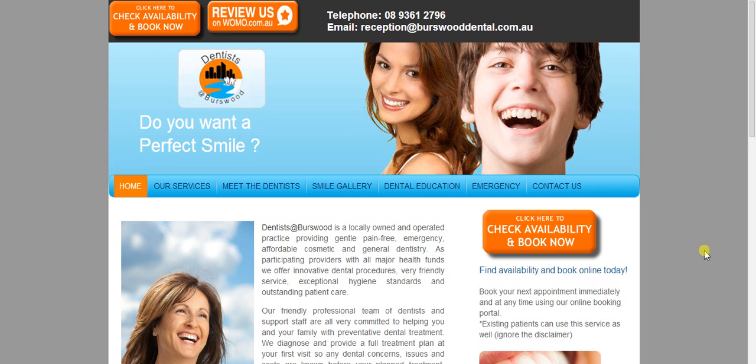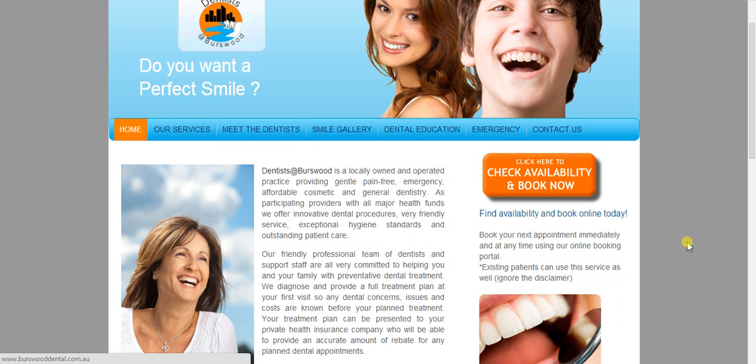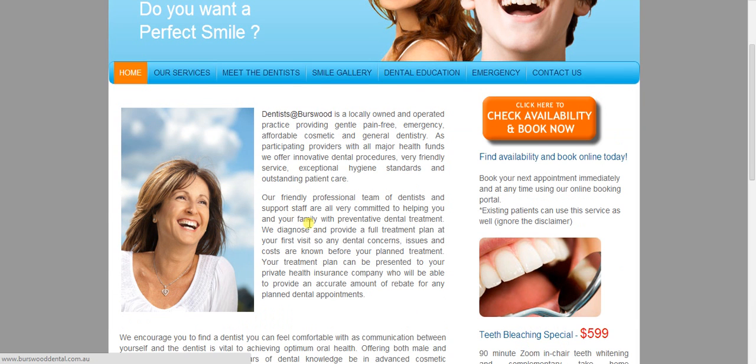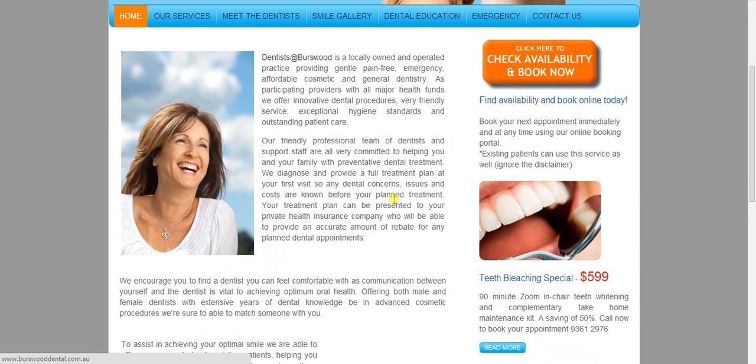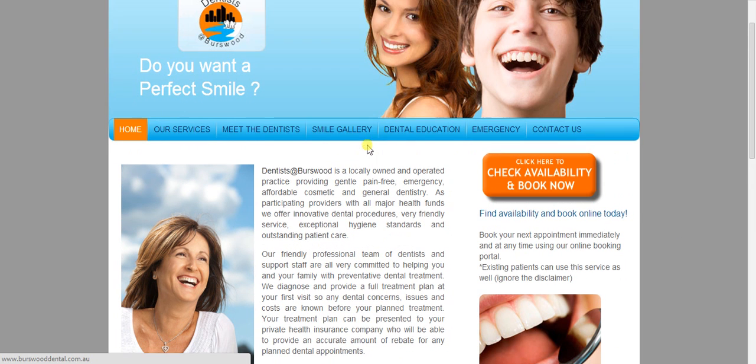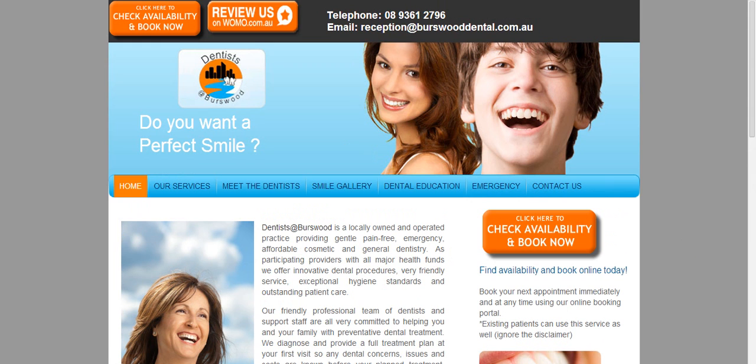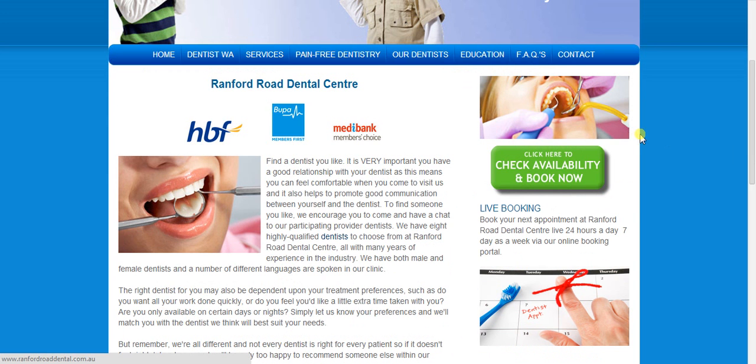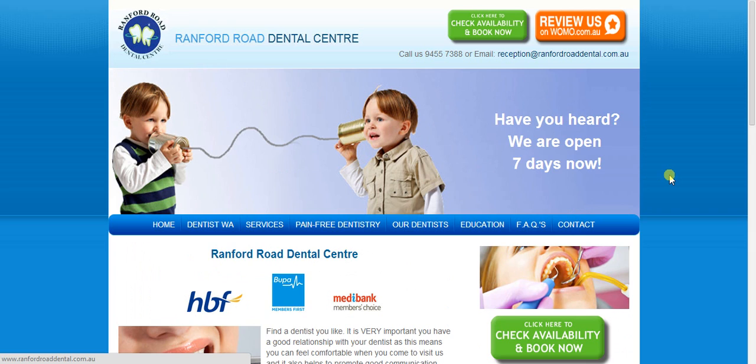So these call to action buttons could be modified to work more like that. You could have some opt-in boxes on both these pages, some more modern style of design, a bit more minimal, cleaner. Definitely get some headlines in here and break this text up into customer-oriented dot points. So that's just a very basic analysis for burswooddental.com.au and ranfordroaddental.com.au.